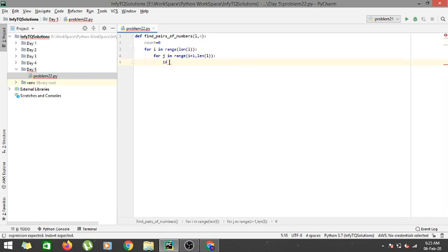So if L of i plus L of j is equal to n, then we would be increasing the count by 1. So this is for the function, and we would return count in the end.